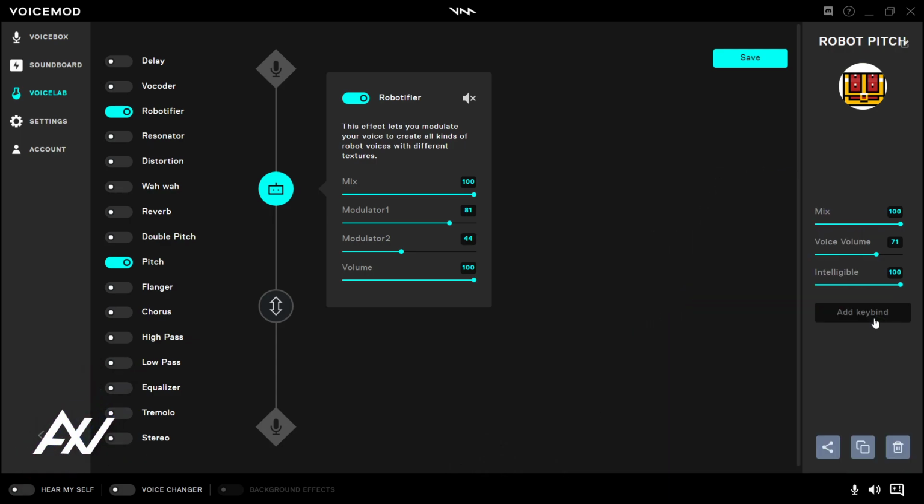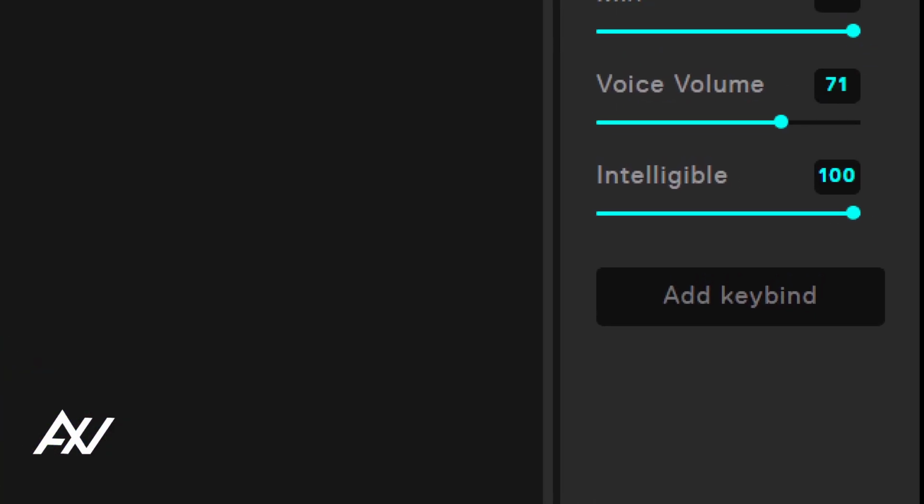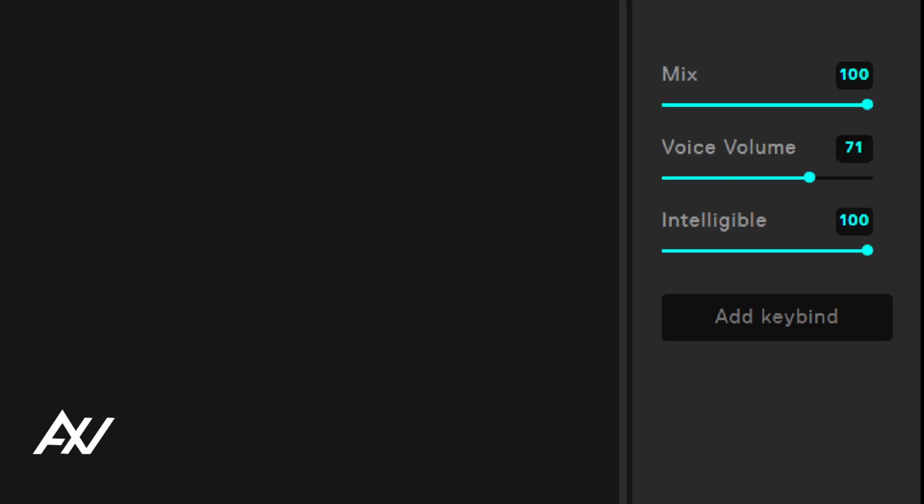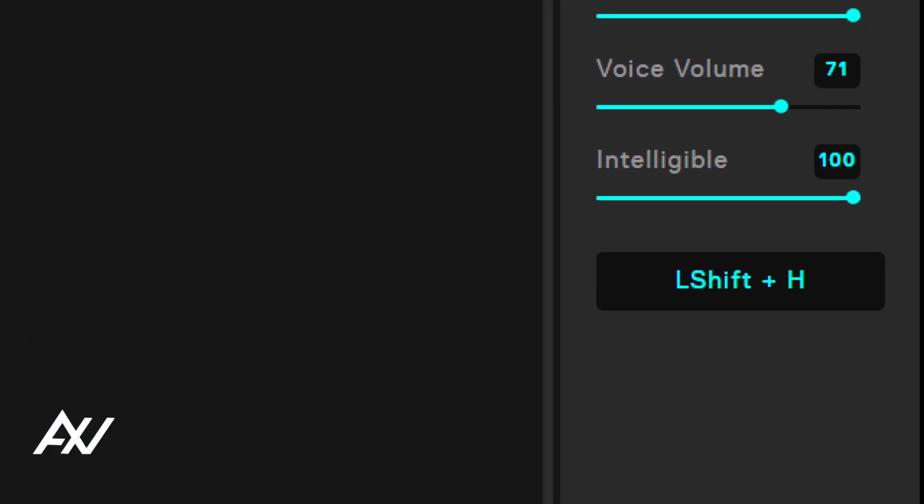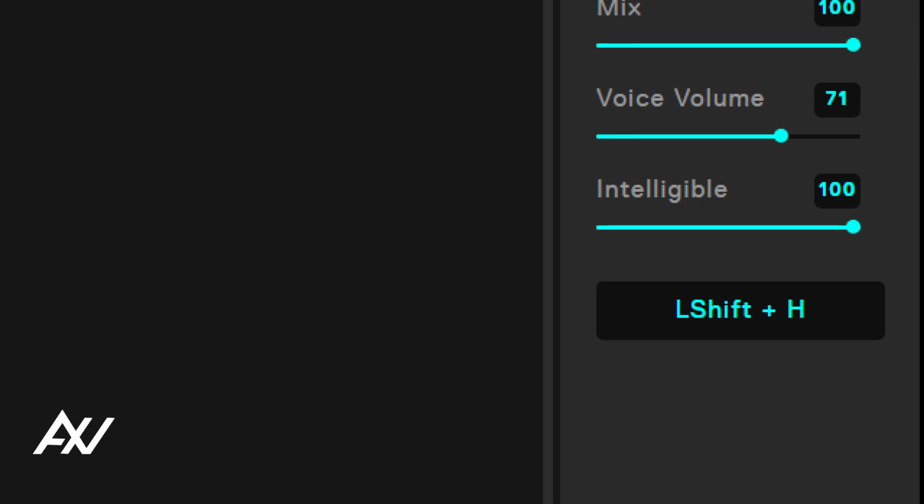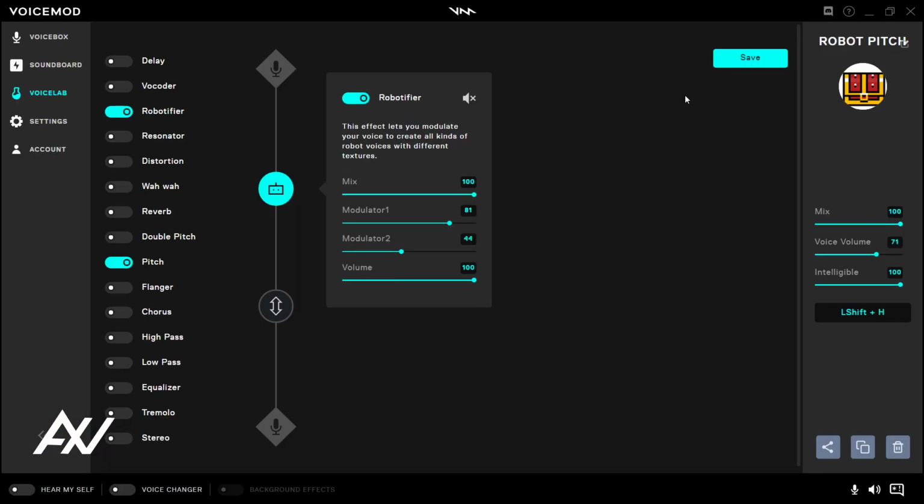Check this out behind me. Right here, down here at the bottom, see that add keybind button? What you're going to do is click add keybind, and then you can type in whatever you want. So I'll do Shift H. It doesn't really matter. You can do a keybind, and you don't have to have a Stream Deck, and it'll do a hotkey for you to turn that voice on and off. So you don't have to have a Stream Deck to trigger these voices. Cool? But wait, there's more.